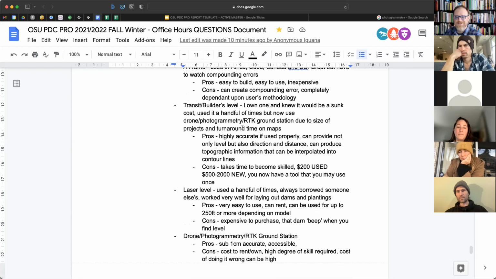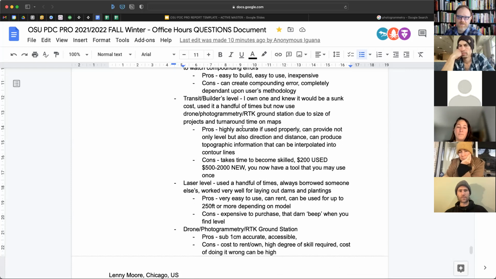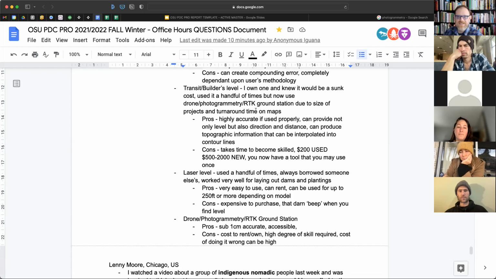Highly accurate to use, if used properly, can provide not only level, but also direction and distance, can produce topographic information. Takes time to become skilled. Used is $200. I think I bought mine new for 400, but it goes all the way up. And it's really something you may only use once.